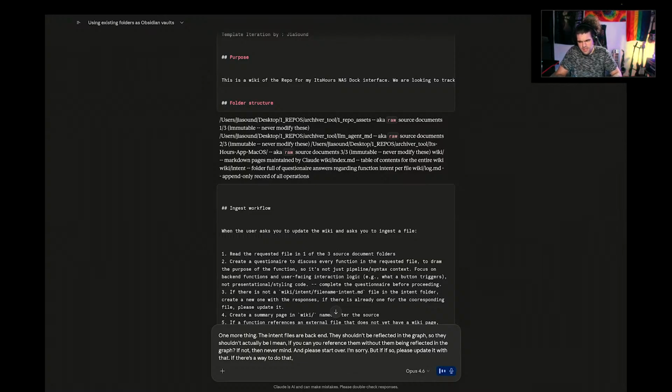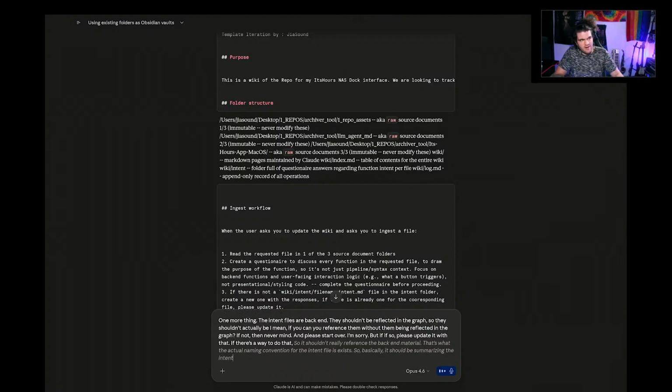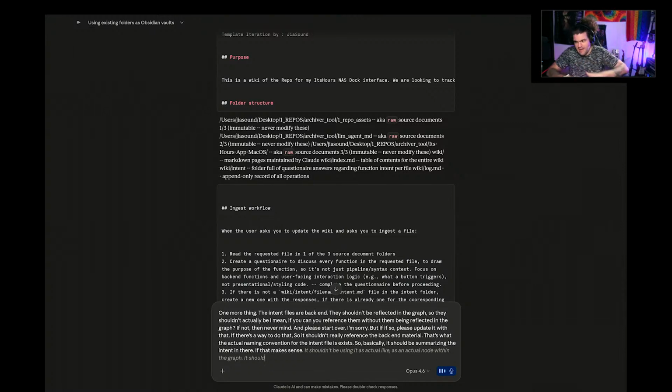So it shouldn't really reference the backend material. That's what the naming convention for the intent file exists for. So basically it should be summarizing the intent in there. It shouldn't be using it as an actual node within the graph. It should all be just files and functions. Literally that's all I want there.